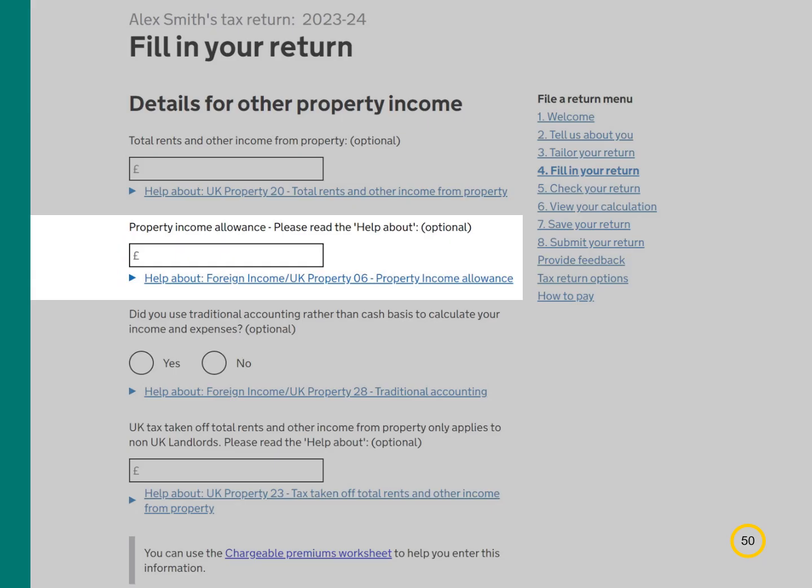In this next box, you can claim the property income allowance of up to £1,000. If you choose to use the allowance, enter up to £1,000. This can be split across more than one property business, but the total claimed cannot exceed £1,000. So if you've used £800 for a furnished holiday letting, the most you can enter here is £200.